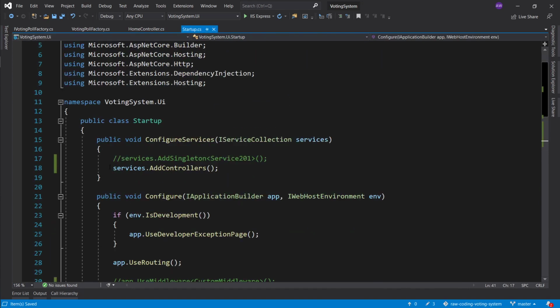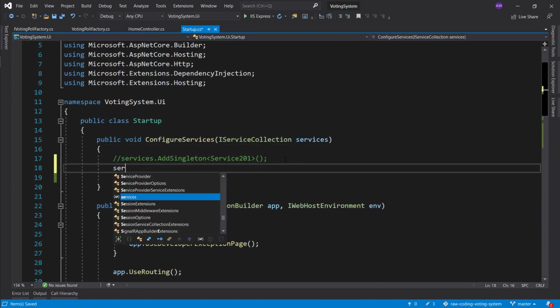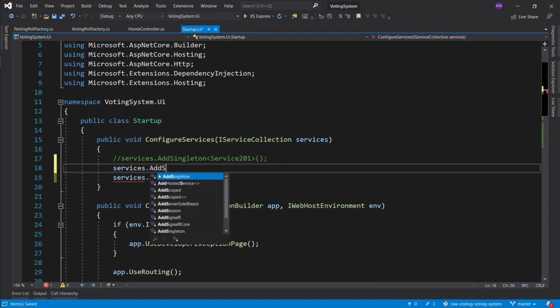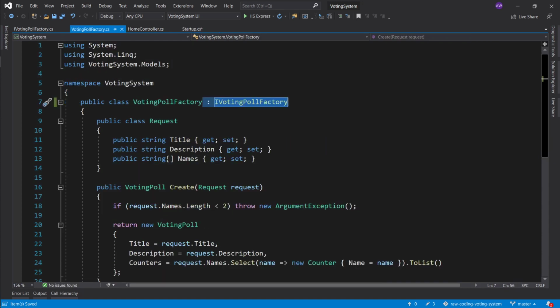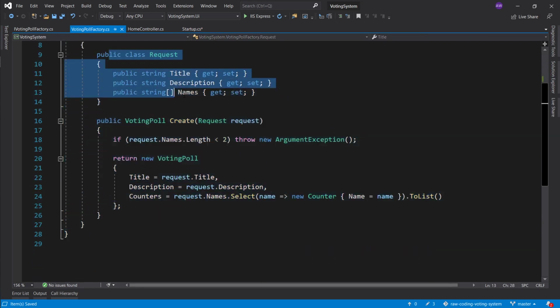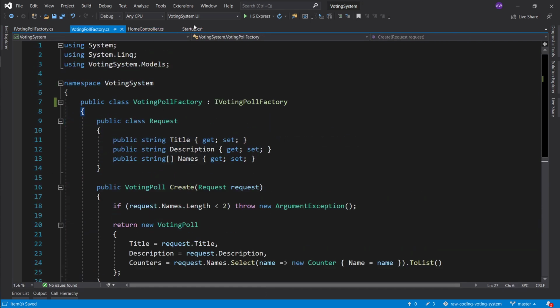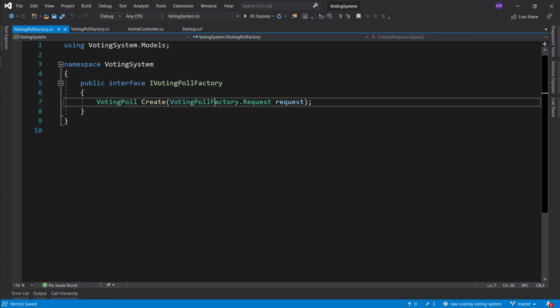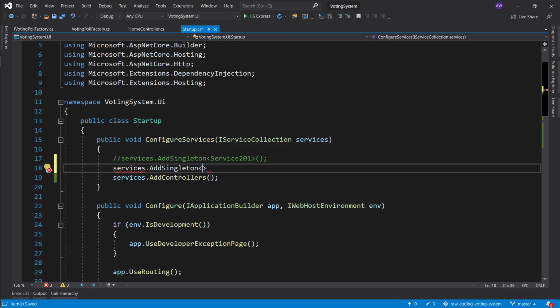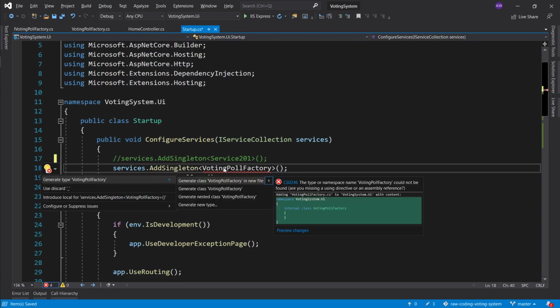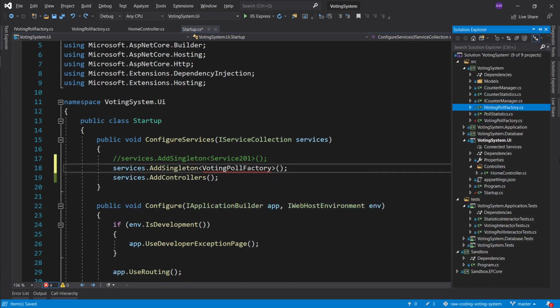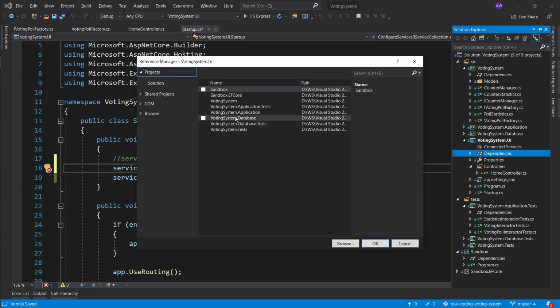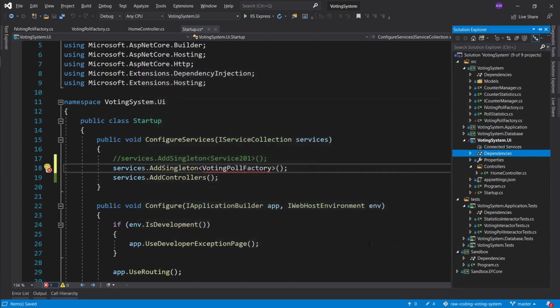So for our services, we're going to grab our services and add a singleton. The reason I can add a singleton is because there is no global state here. All right, so let's go in our startup. The type that I want to register is the voting poll factory. For this, I will need to bring in the namespace. I won't be able to find it here, so I will need to go into my dependencies, add reference, and for now just grab voting system. Let's press OK here.